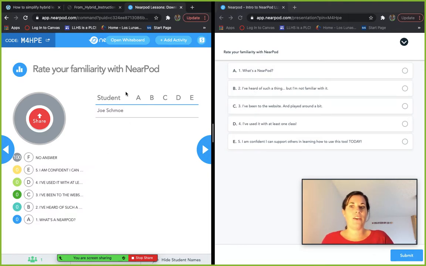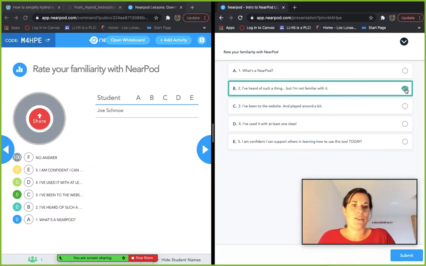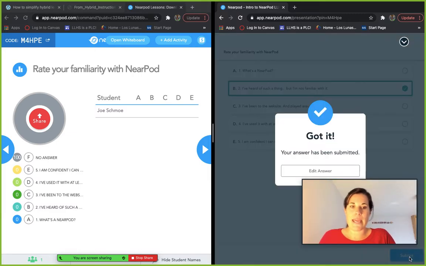Over here, as an educator, I would be able to see not only the prompt and the question options, but also the student names, and Joe isn't very familiar with NearPod. He's like, what's a NearPod? Or maybe he's like, oh, I heard about that thing in a board meeting for the first time. Or Lacey dropped that proper noun in a staff meeting and acted like I was supposed to know what she was talking about. Well, I'm going to choose that as a student and submit my answer.